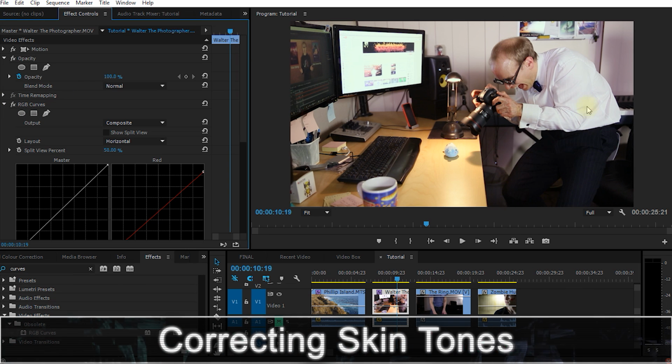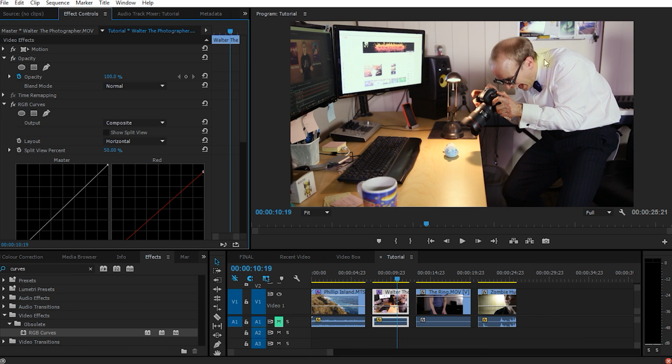One last point I want to talk about before I let you go are skin tones. Sometimes you can perfectly white balance an image, but there's still a weird color tint on the skin tones and it just doesn't look natural. So whenever I have a shot that includes a person, I like to check that the skin tones are okay. And the way we are going to do that is exactly the same way we did the white balance.